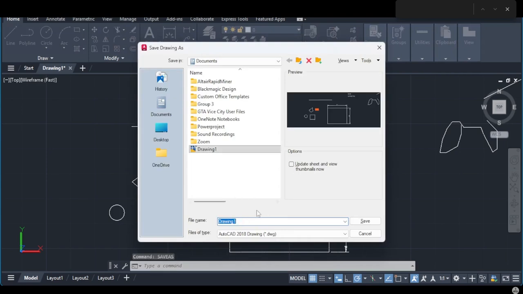Go back to the command line and type Save As, then press Enter. If AutoCAD still asks you to enter the file name directly into the command line instead of opening a window, that means dialog boxes are still disabled. In that case, repeat the earlier step. Type FILEDIA, press Enter, type 1, and press Enter again. Once FILEDIA is properly set to 1, AutoCAD should immediately start opening the Save As dialog box normally.